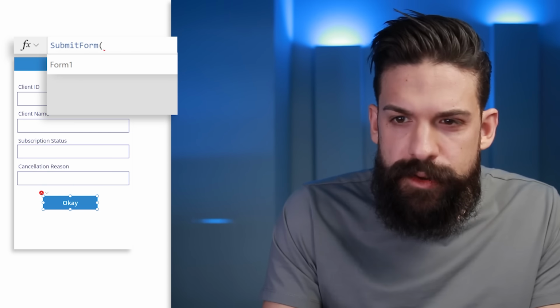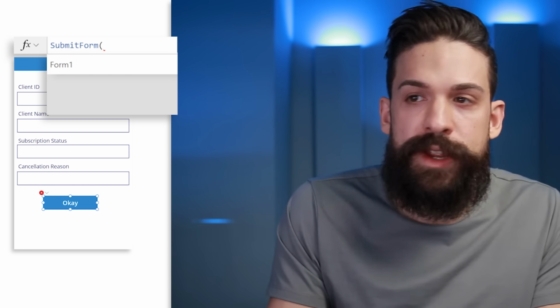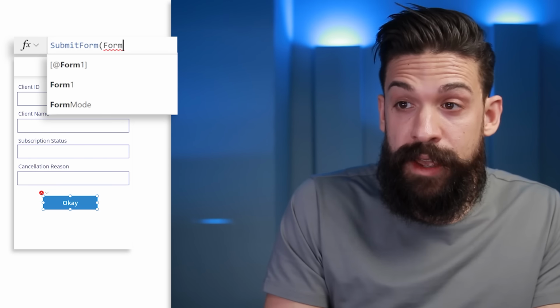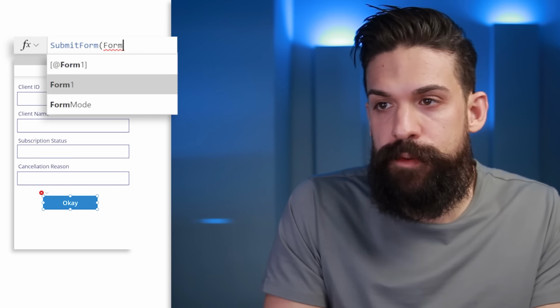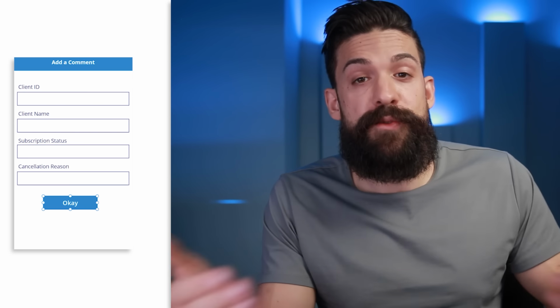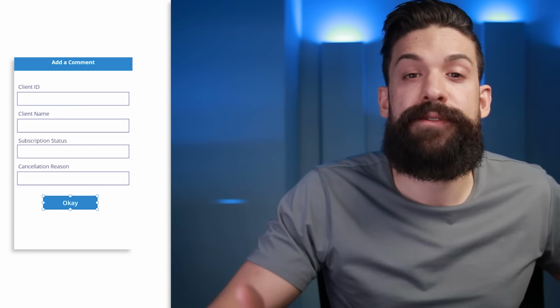Which form? Just look over here how it's called. I didn't rename it. You probably should, but I didn't. And I can refer back to form 1.